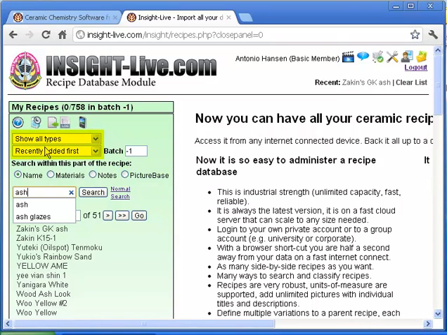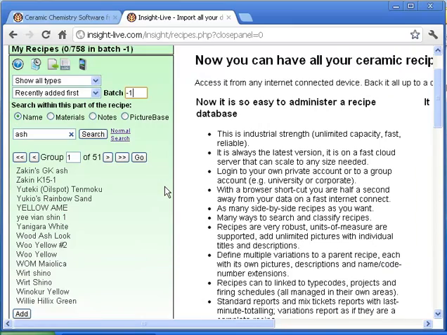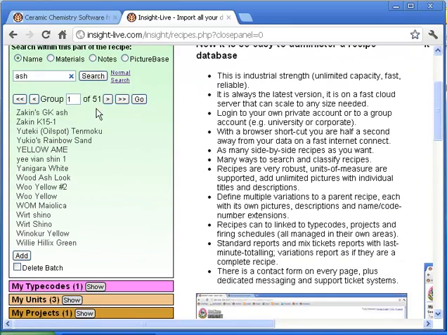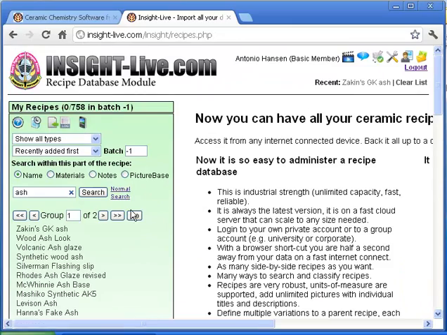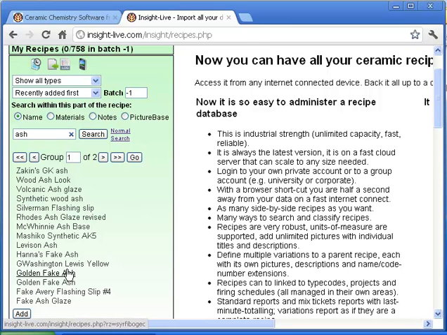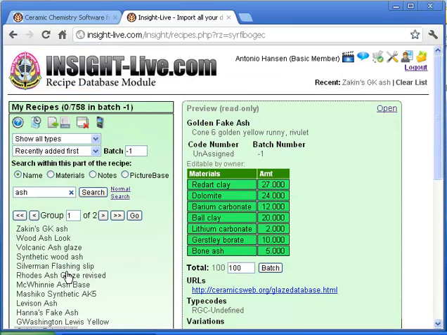I can also set the order in which they'll be shown, and I can search for a specific type. Now I want to leave this at -1 because I'm searching for the first batch of reference recipes. So I'll click Search. And here we have ash glazes. Let's click on this one. Then I'll open it.